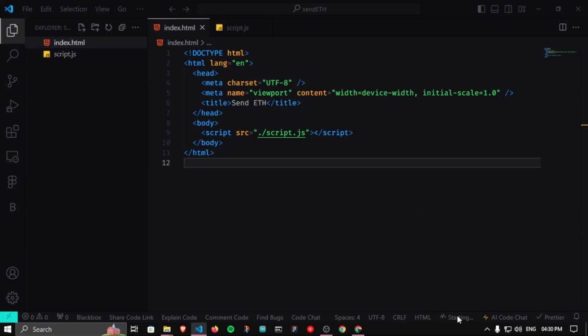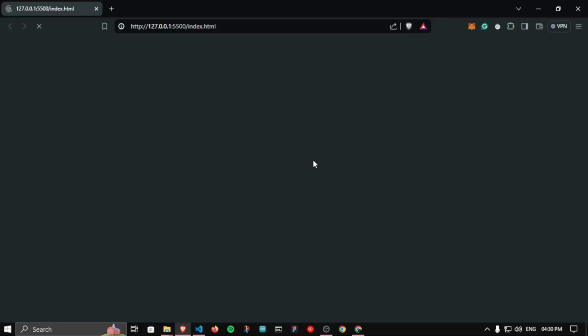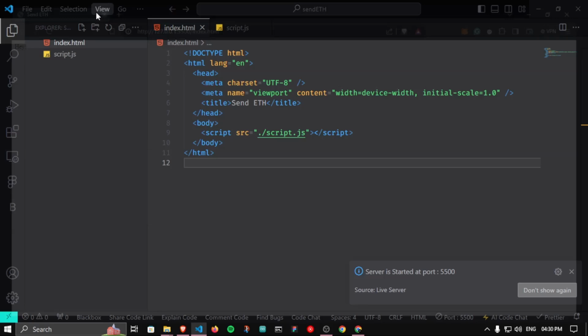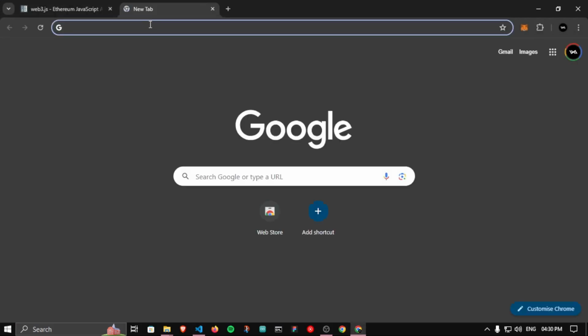Okay, just click on go live, and it will start the server on port 5500. By default, Brave is my default browser, so it's going to open it up, but I'm not going to use this. Just close this, come back to our Chrome, open this up, and type localhost.